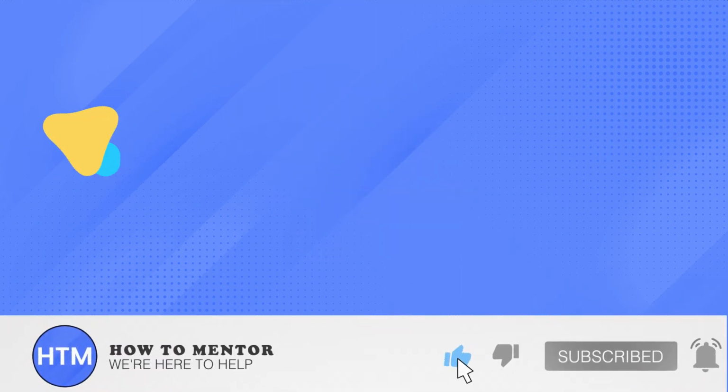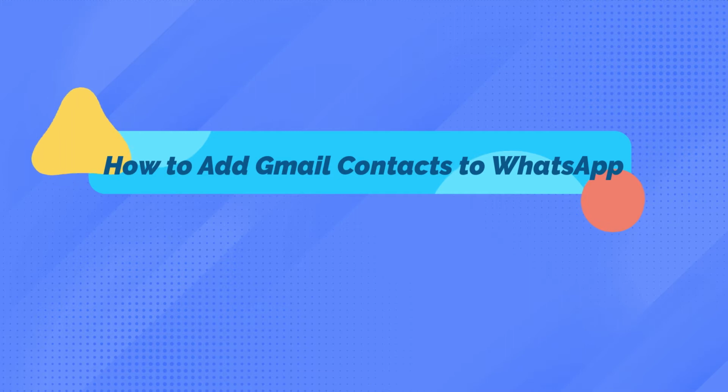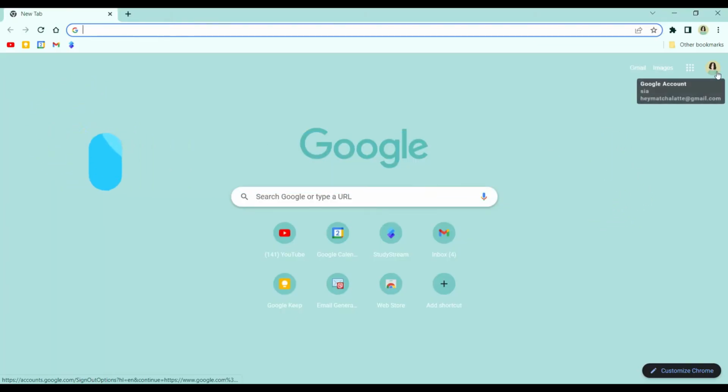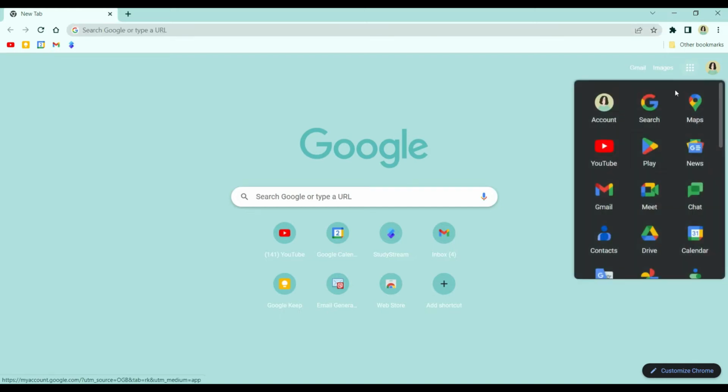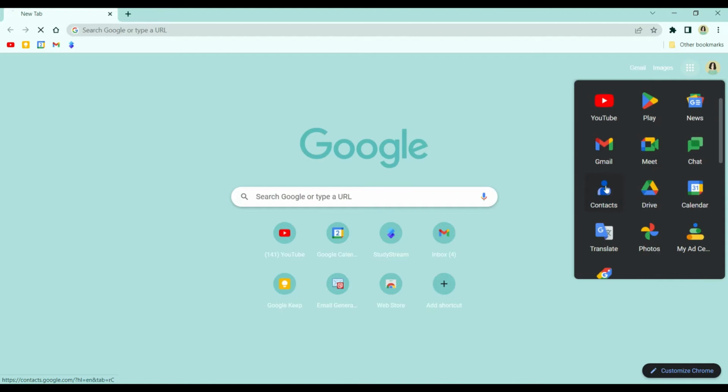In this video, I'll show you how to add Gmail contacts to WhatsApp. So first, go to your Google Chrome browser and then click this icon on the upper right corner, this one, and then go to contacts.